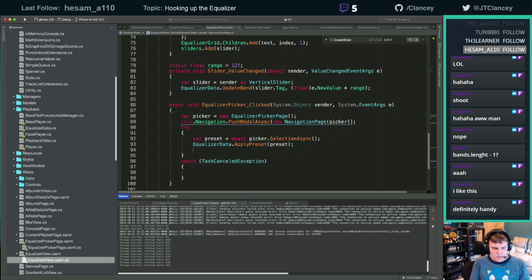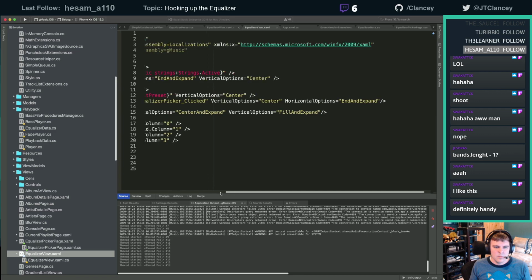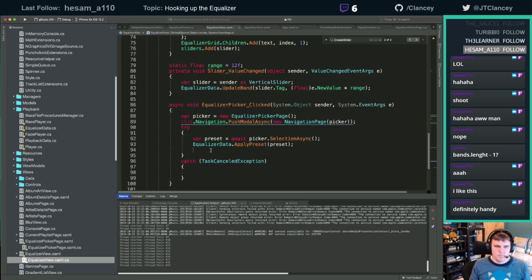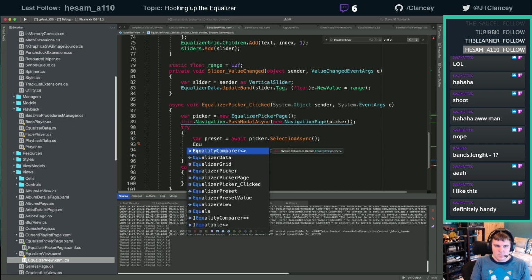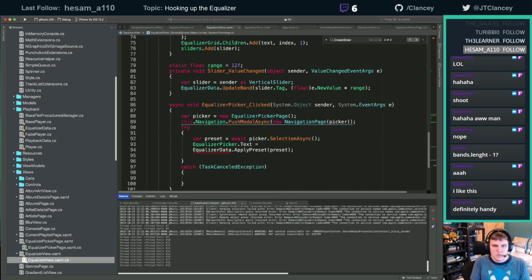All right, now we have, what's that button called? The button, equalizer picker. Also, the nice thing about awaiting, if you're already on the main thread, it's not going to do anything. It's just super quick, so you don't have to check if you're on the main thread. That's the other thing I like about it as well.